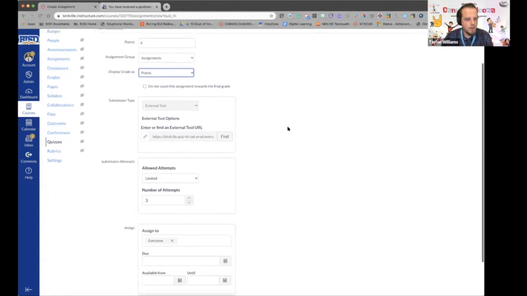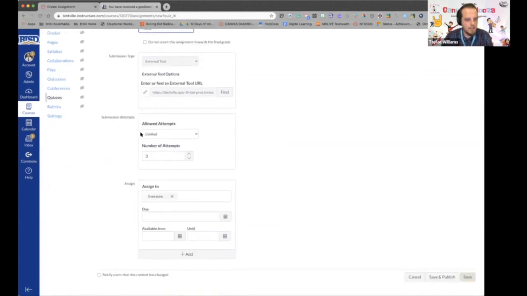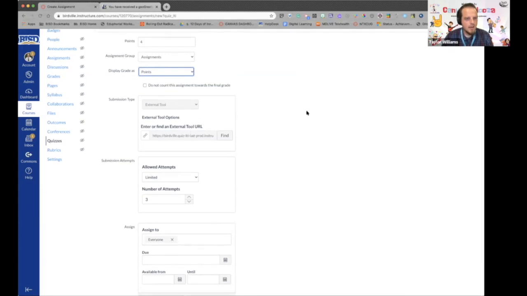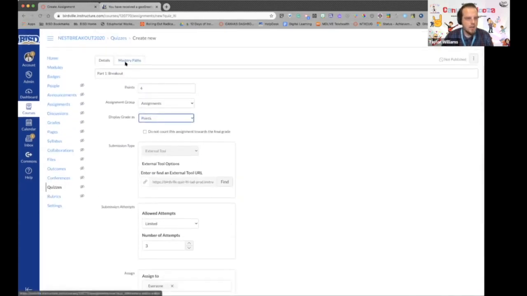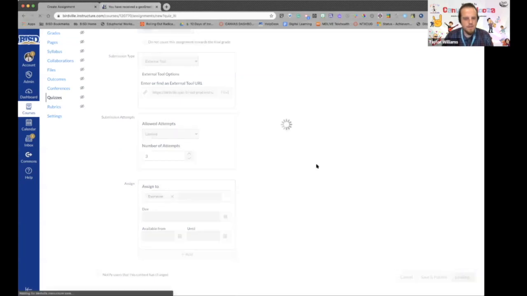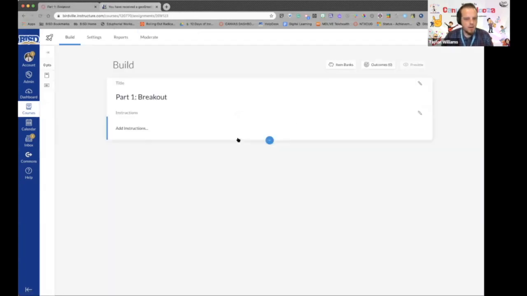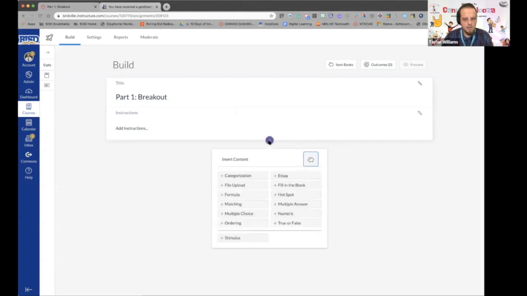All right, so a couple of things for breakout. I want limited attempts. I want 3 attempts, okay? And I'm not going to use any external tools. So then I'm going to click save. Now it brings me to my building stage. When I click the plus sign, I have all of these options to use. Again, you can use this as a quiz, but we're doing it for the sake of breakout.